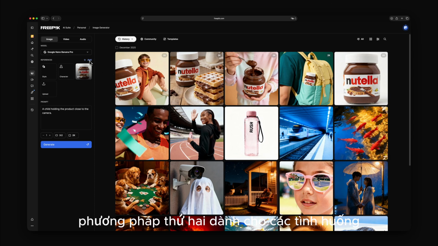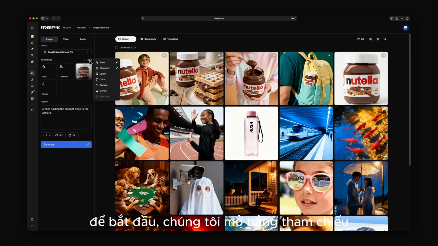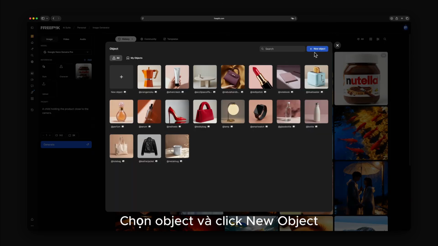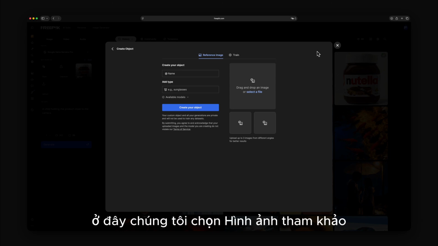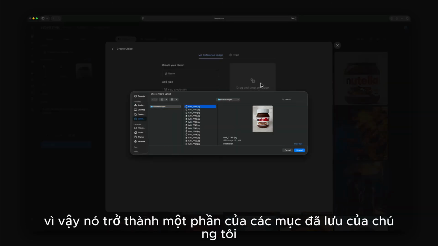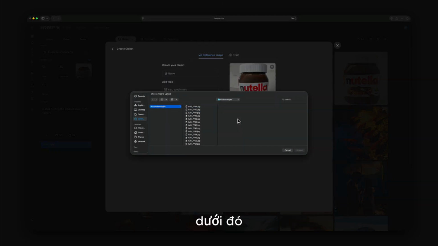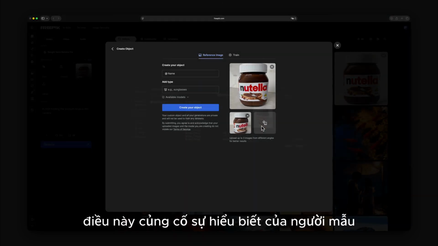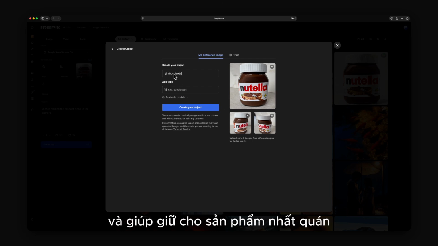The second method is meant for situations where you want your product to remain saved inside the platform as a reusable item. To begin, we open the References panel, select Object and click New Object. Here we choose Reference Image. We upload 2 or 3 photos and give the object a name so it becomes part of our saved items. Below that, we write the same descriptive prompt we used earlier. This strengthens the model's understanding and helps keep the product consistent across different generations.